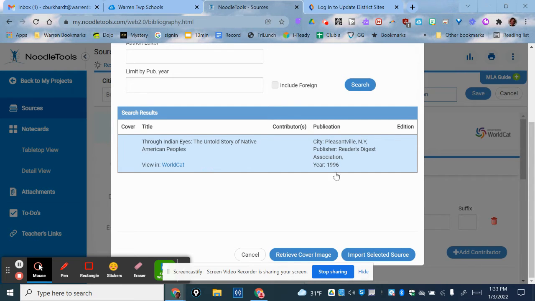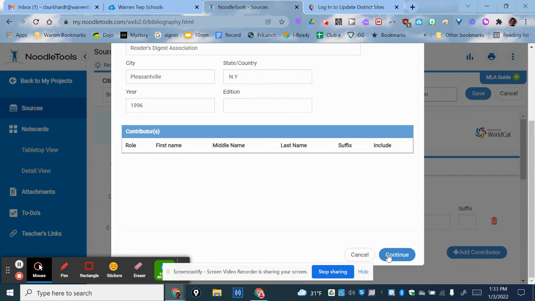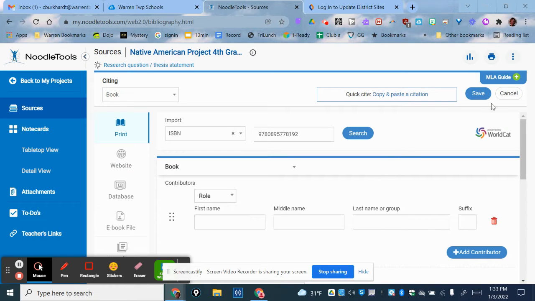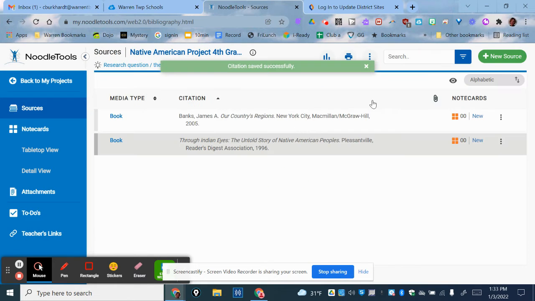There it is, Through Indian Eyes. This is the book. Make it blue. Import select. Continue. Up at top, save. And now we have two citations here, right? And it's going to do it exactly the way it needs to be.